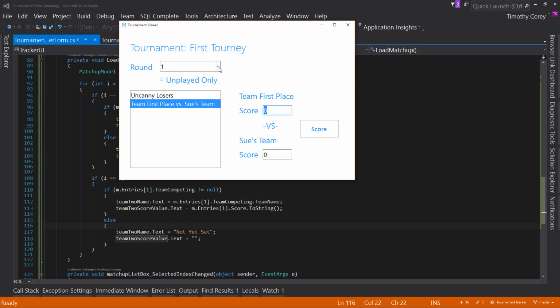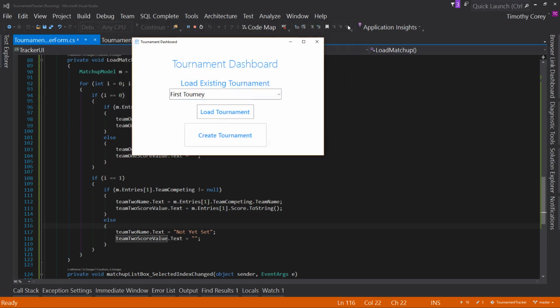If we change to round 2, interestingly enough, we don't change this list yet, but these do say "not yet set", which is correct. So we've got a bug somewhere with our update where it's not yet showing us the new values for our list. So let's close this out.